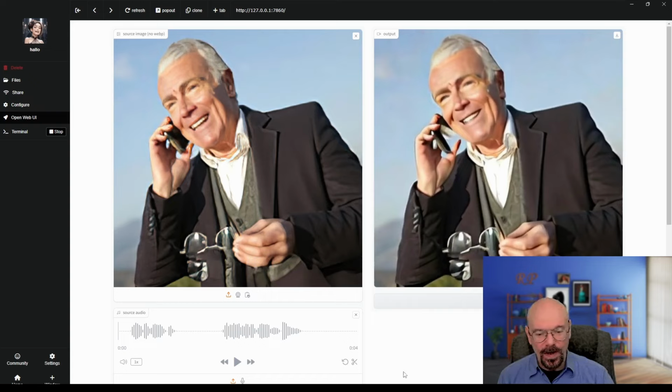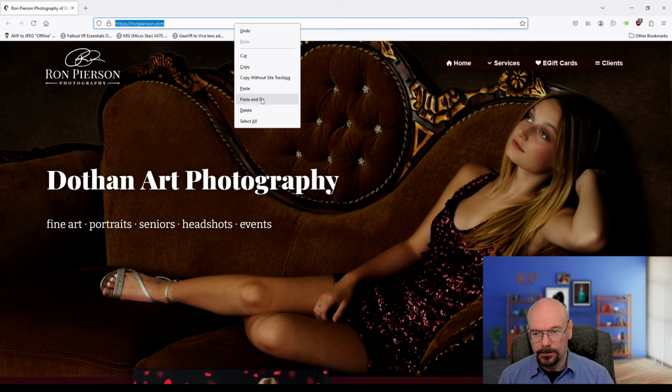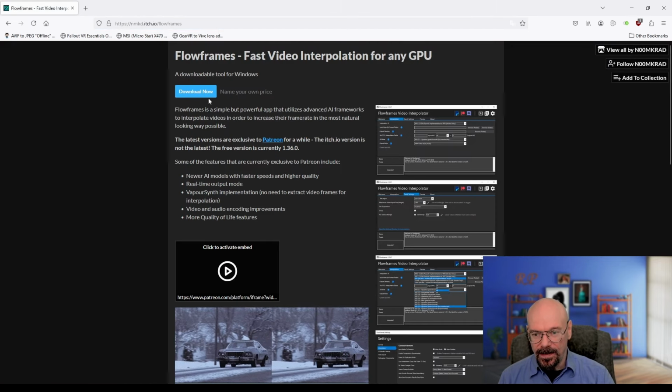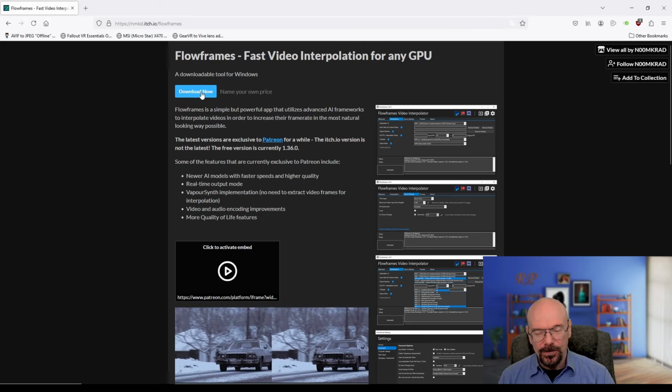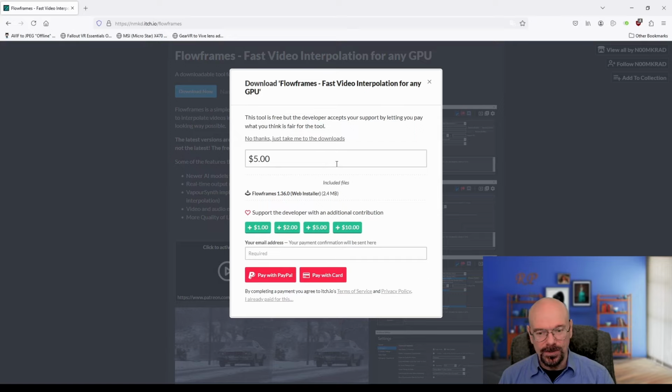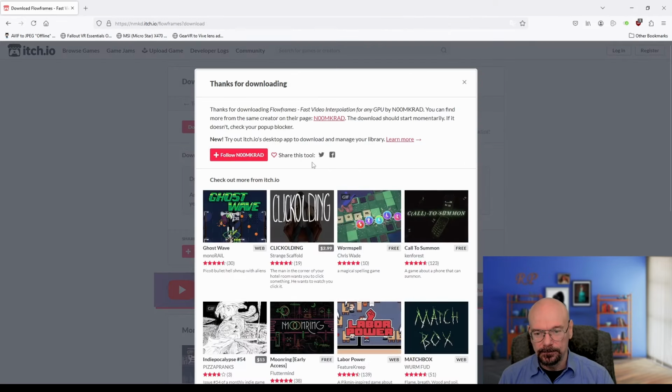Okay, so open up your web browser and head on over to link number 2 in the description below. You're going to click on the little download now button. It says name your own price. There's an option here to donate money to the developer. If you find the software useful, it would be great if you could come back at some point and donate something. I'm sure it would be really appreciated. For right now, we're going to click on no thanks, just take me to the downloads. And then we're going to download the web installer here.